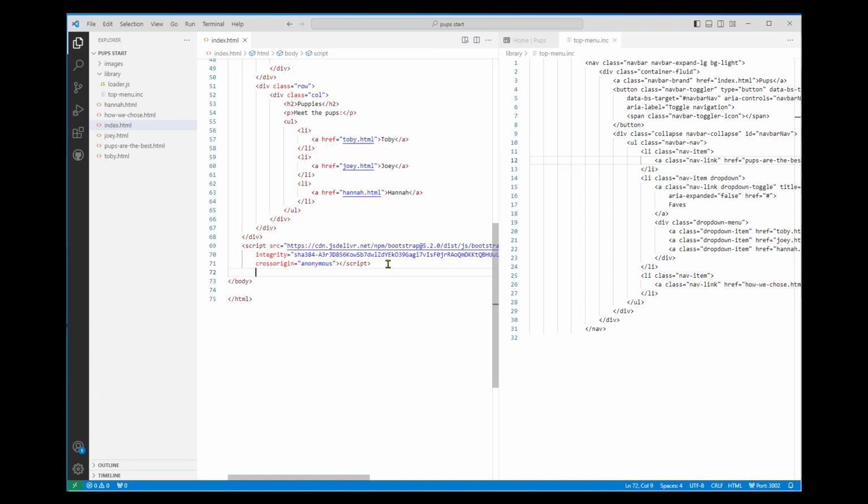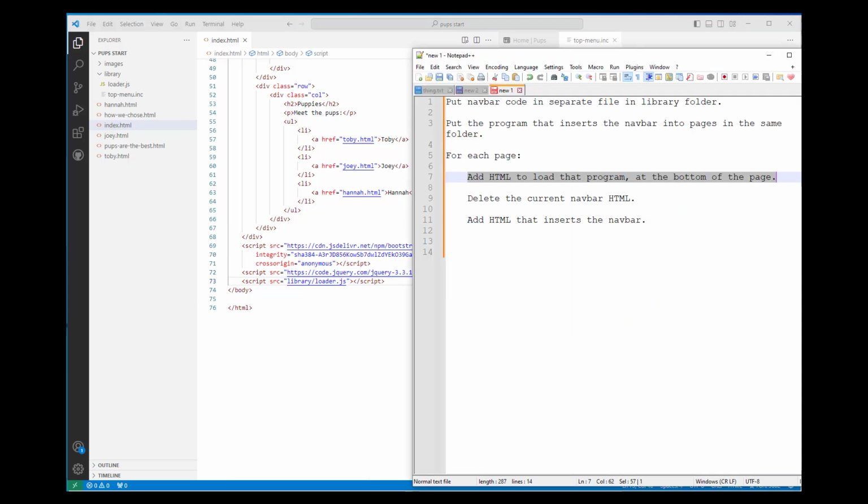Okay, so I'll put this in. Shift tab just to get the indentation right. Oh, still didn't get it right. Okay, there it is. All right, I'll just put this on my clipboard so I can easily grab it later, seeing we'll be doing that on every page. All right, so on every page, add the HTML, load the program.